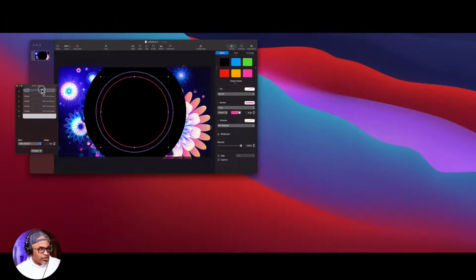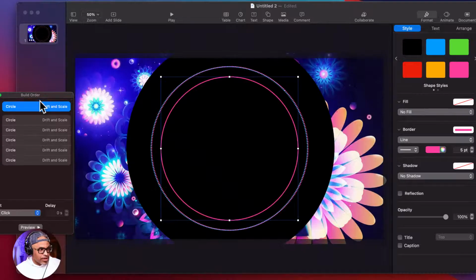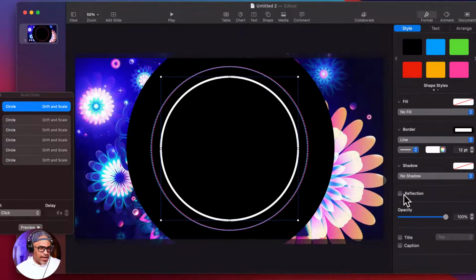Now actually I want it to go at the very top. I want this one to go at the very top. So this one needs to be at the very top of your build order, and we're going to beef this up a little bit. It's at 5 points. Let's make it a little more. Let's get it up to about 12. Let's start off with a solid white. So let's see what that looks like.